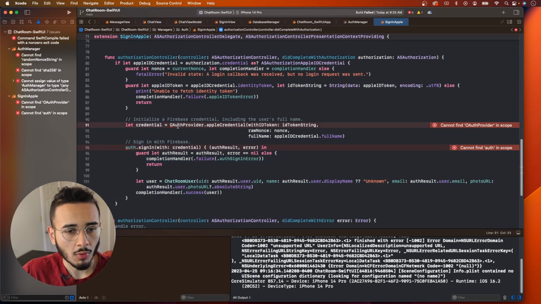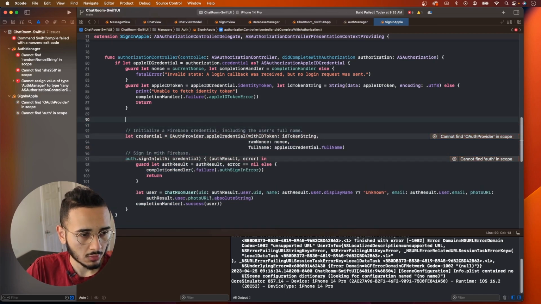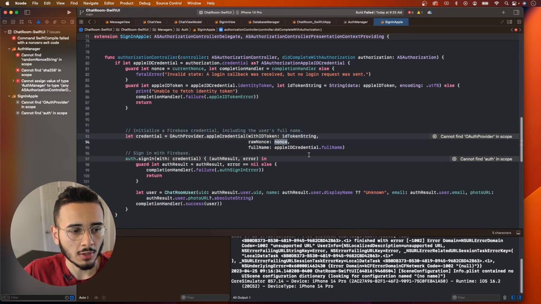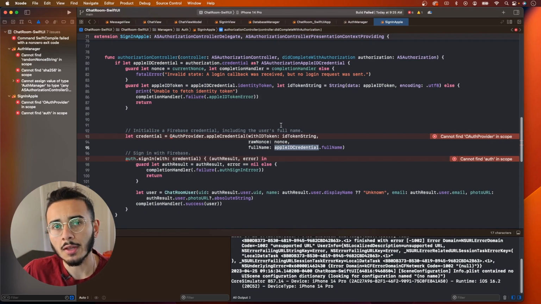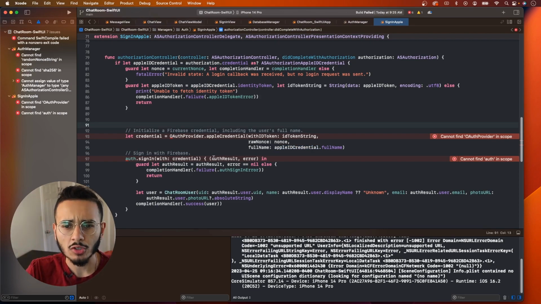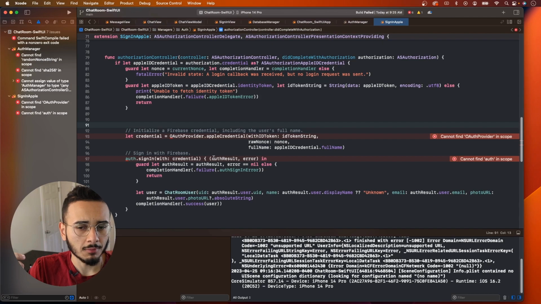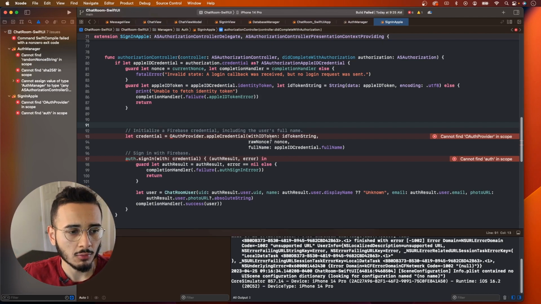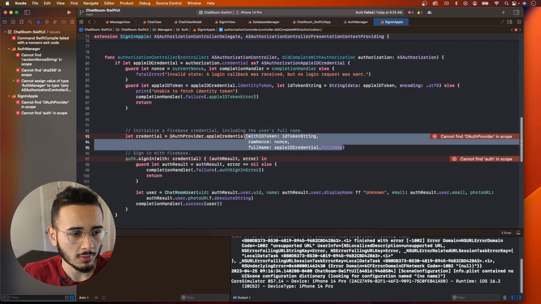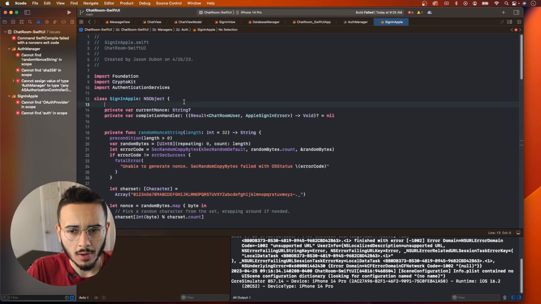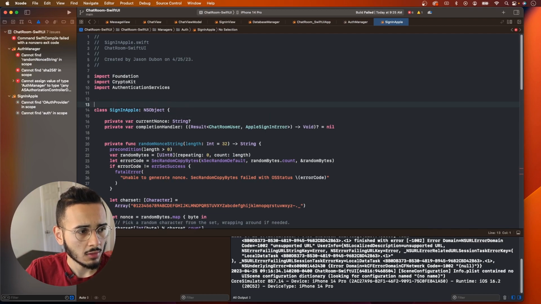And this requires Firebase auth. So what we can do is pass this ID token, the nonce, and the Apple ID credential full name instead of a credential. So let's create a struct, call this SignInAppleResult, and we'll have three strings. Let me copy these. Then go to the top, and where should we do this, inside or outside? Let's do this outside. Struct SignInAppleResult.